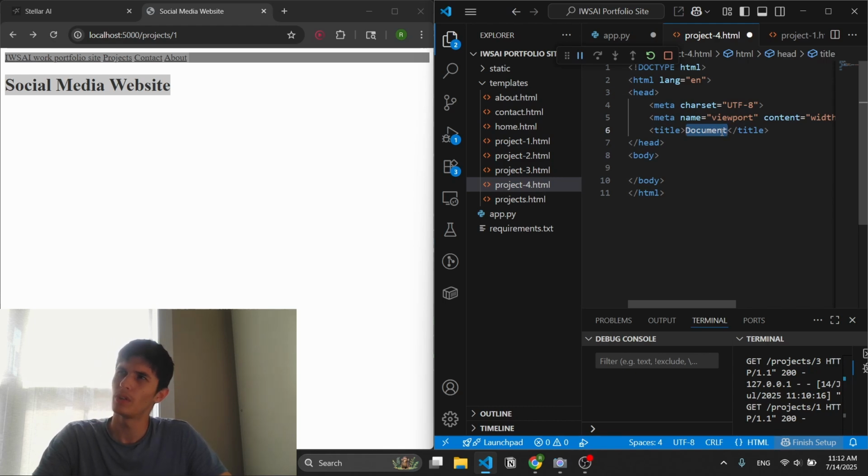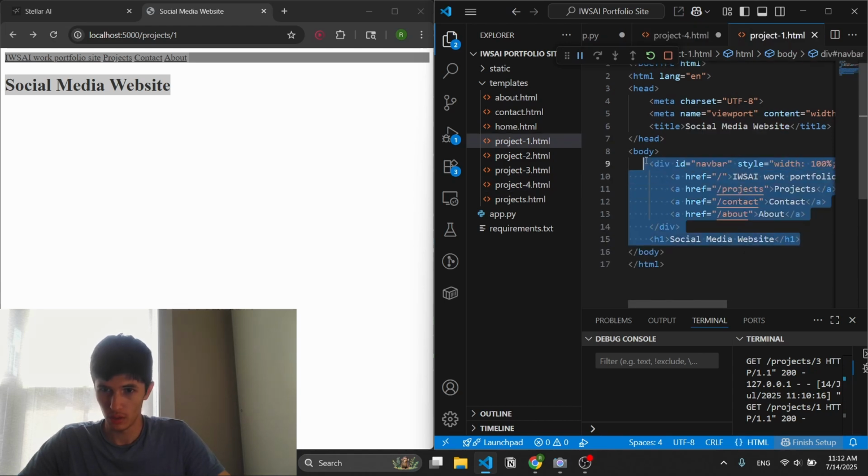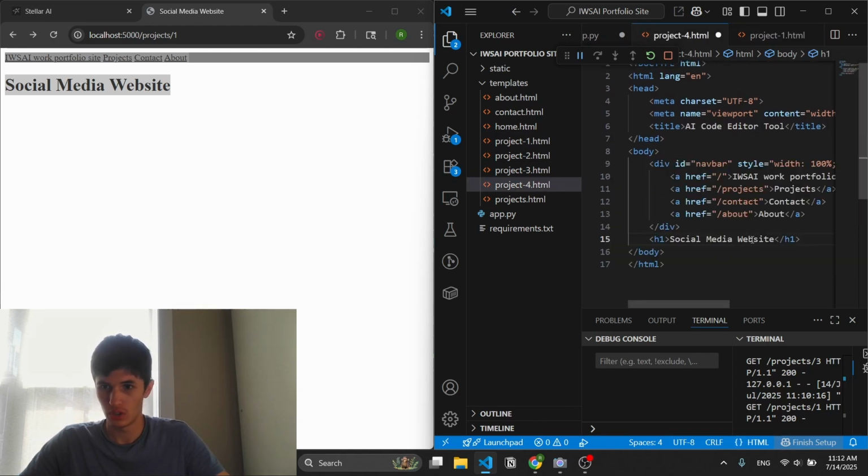What was my fourth project? Actually, don't even remember. Oh, it was AI VS Code extension, AI code editor tool. There we go. I'll just call it that. AI code editor tool. Put the navigation bar over here with the H. Amazingly put. So pretty much have this entire skeletal structure complete.